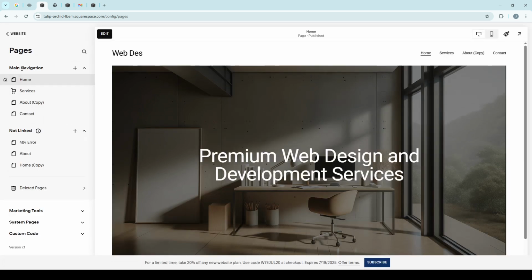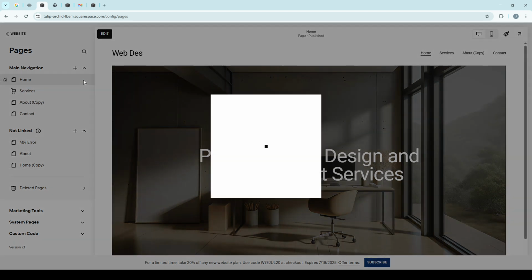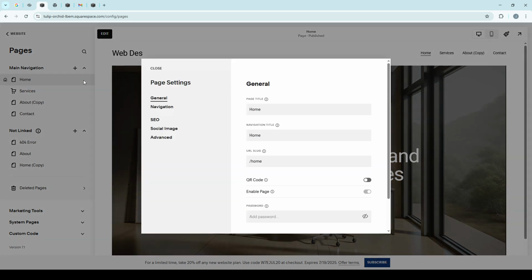When you're in the Pages section, locate the specific page for which you want to remove the header. Hover your cursor over the page to reveal some additional options. You'll notice a small cog icon, which represents settings, appearing next to the page title. Click on this cog icon to open the page settings. It's here that you'll begin fine-tuning aspects of how your page displays.